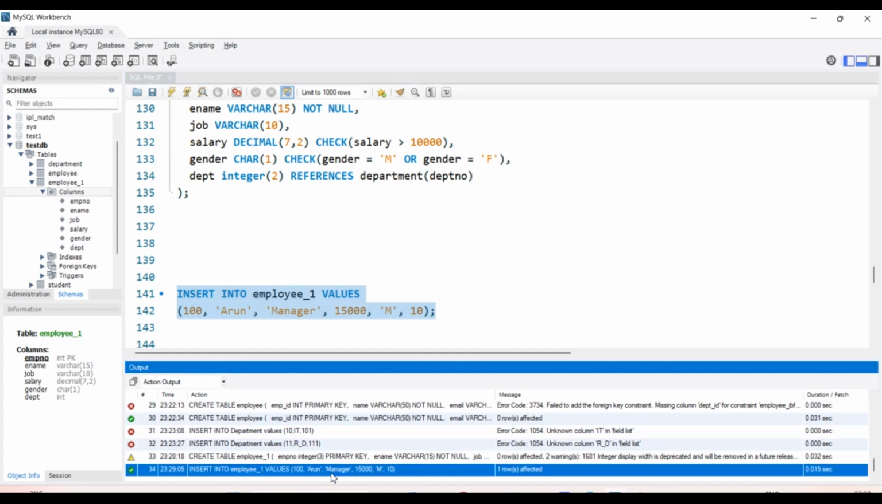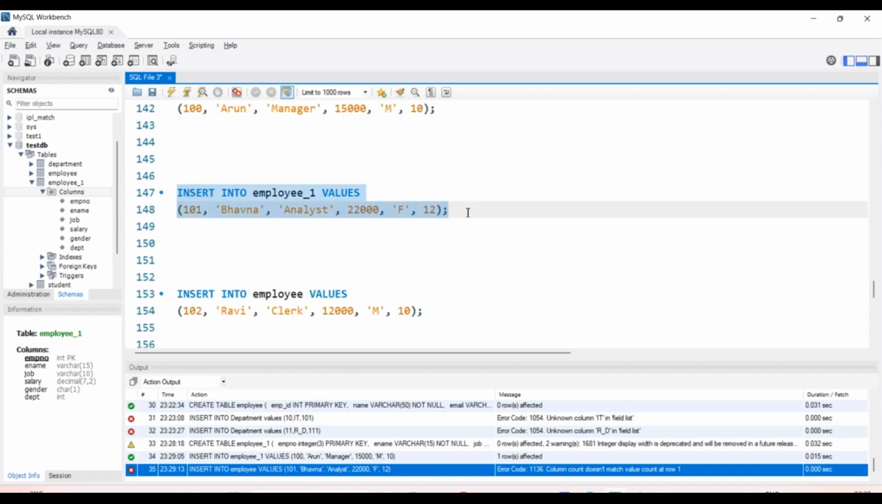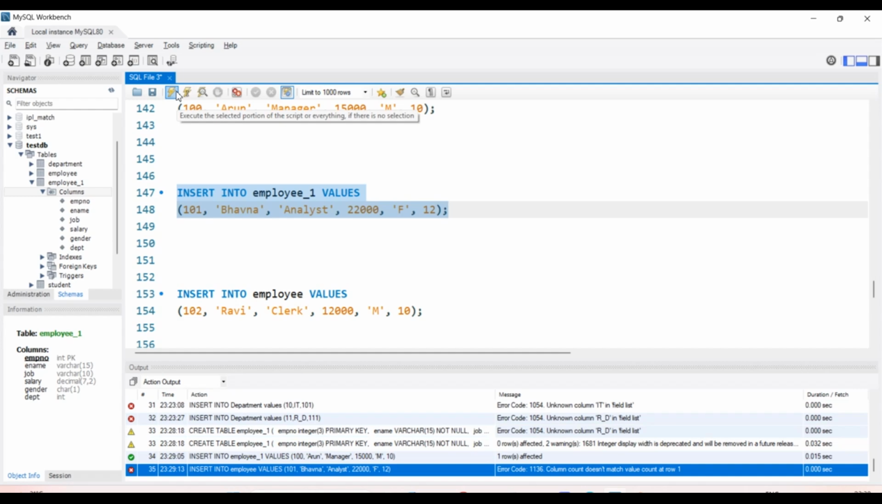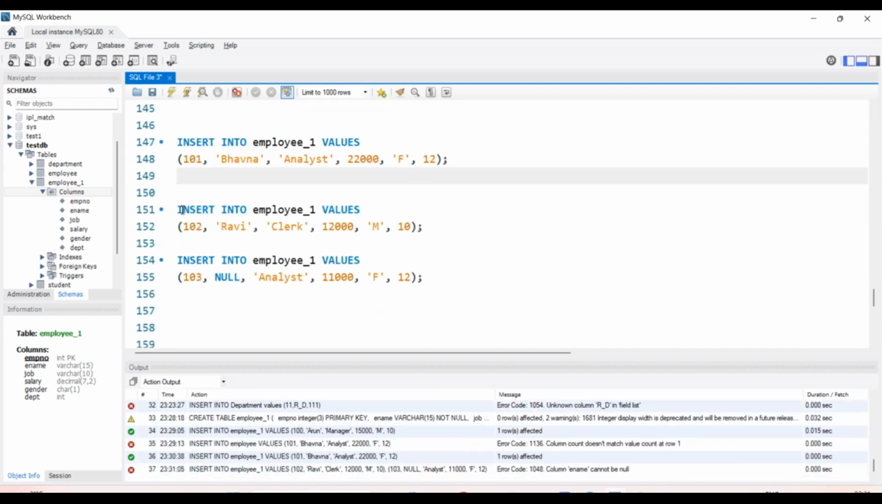Okay, so one row has been inserted. I just want to include another row here. So let me execute. Yes, another row has been included. So dear friends, kindly observe here, one more row I just included.